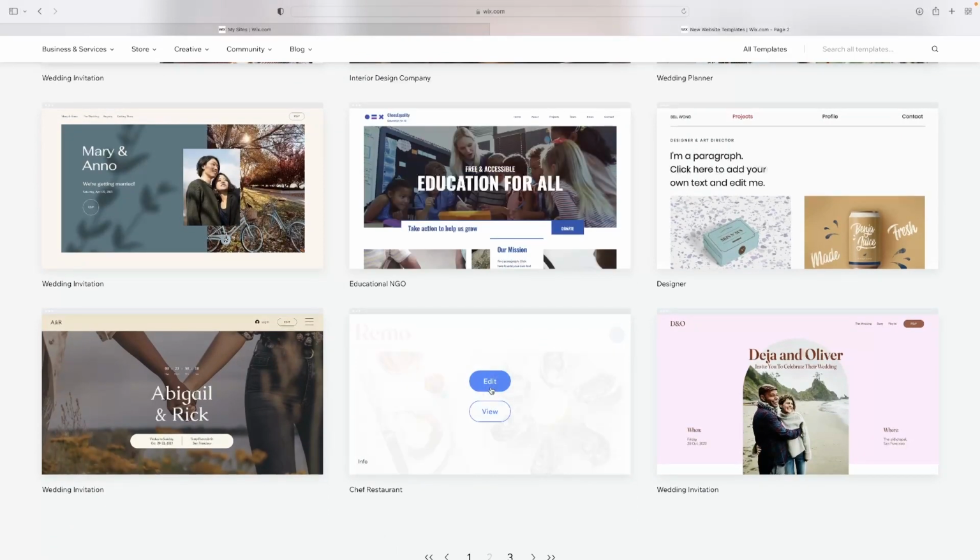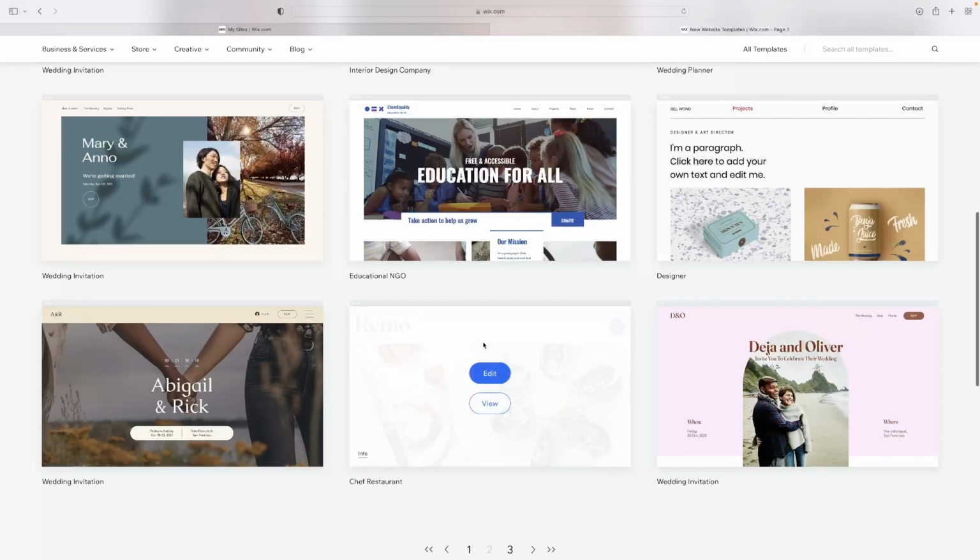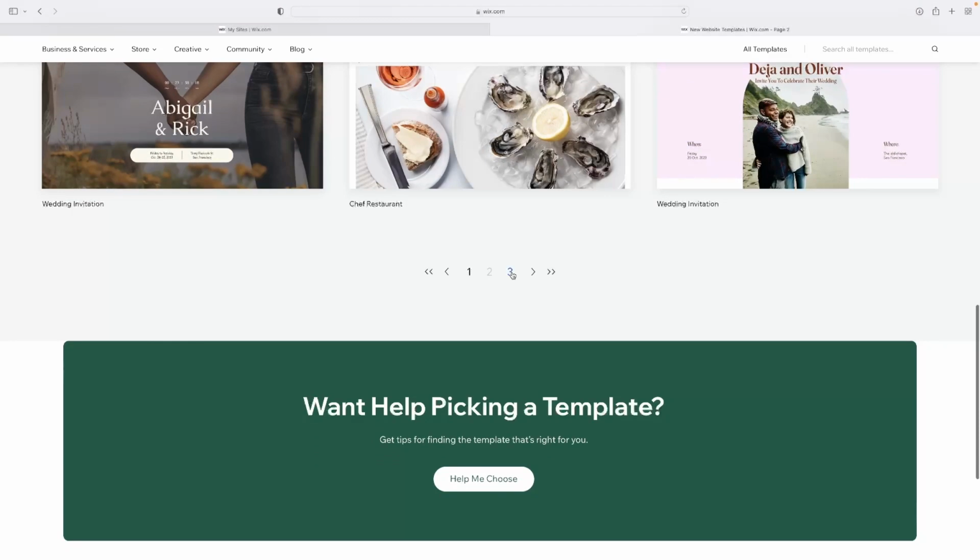One of the commonly reviewed shortcomings of the Wix platform is that once you've chosen your template and you've utilized it, you can't then switch to another template. You can make significant changes and make it look like another template, but you can't just immediately switch to another. So bear that in mind.